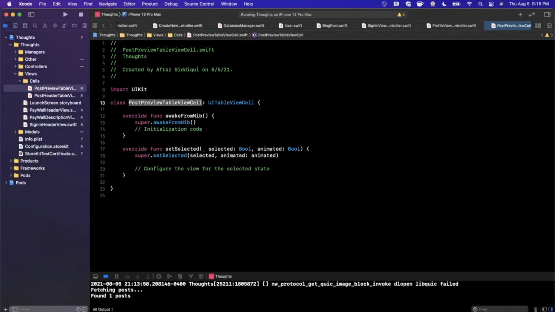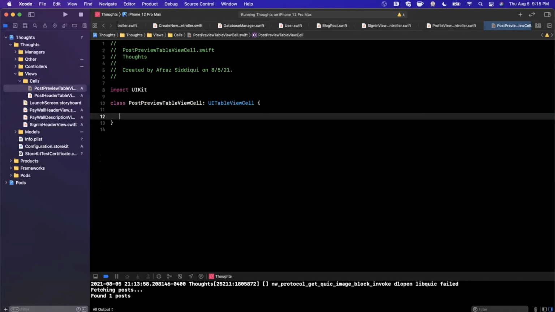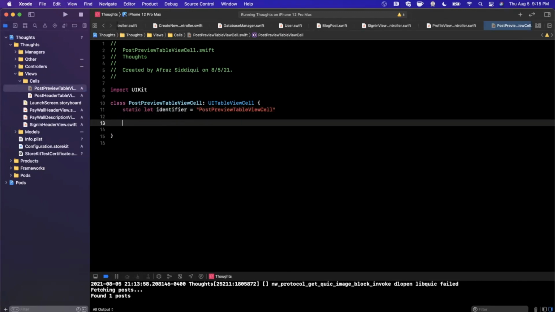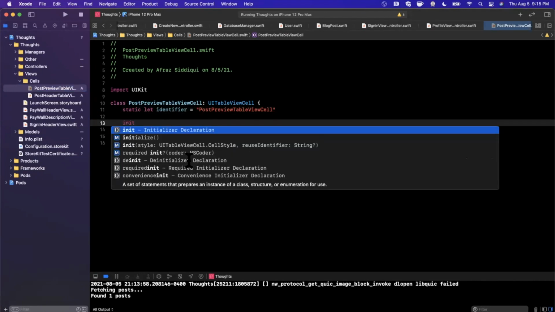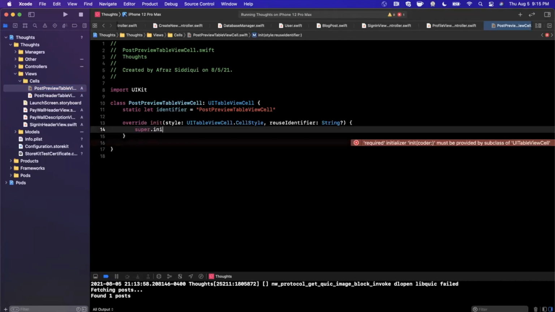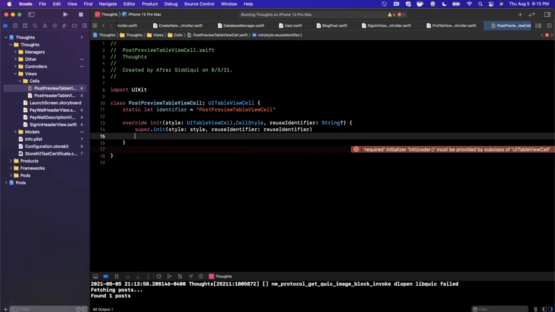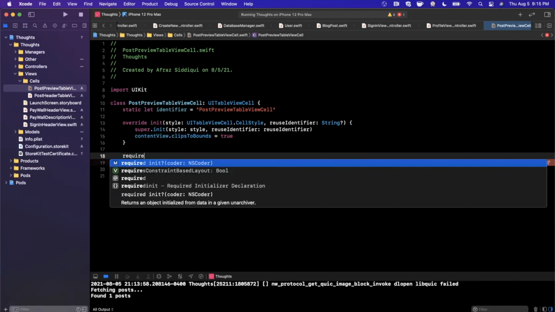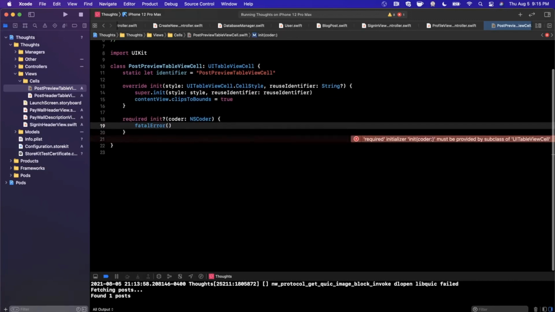So let's get started in here by deleting all of this template code. And let's first add a static constant, which is an identifier. We're going to go ahead and override the initializer. We want init with a style. We want to say super.init with a style, as well as that reuse identifier. We're going to say contentView.clipsToBounds is going to be true. Go ahead and bring in that required initializer, just like that.